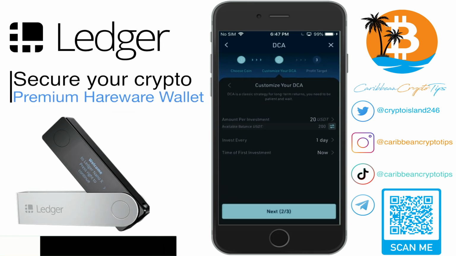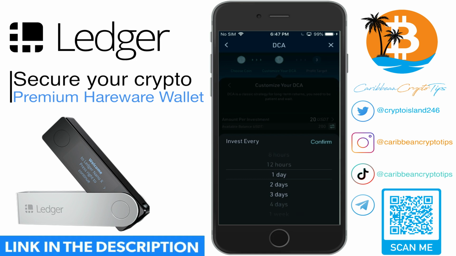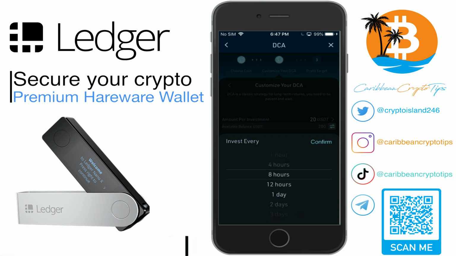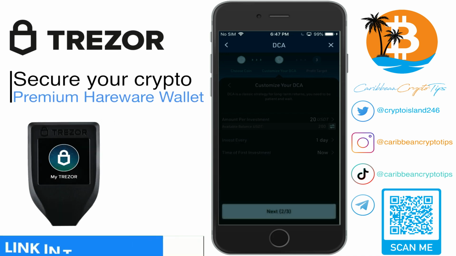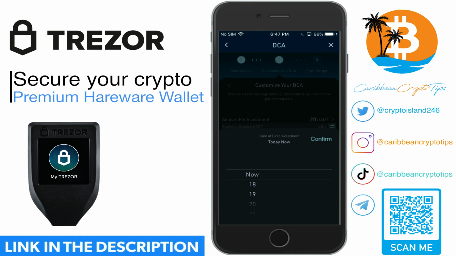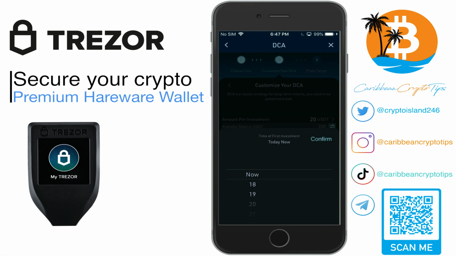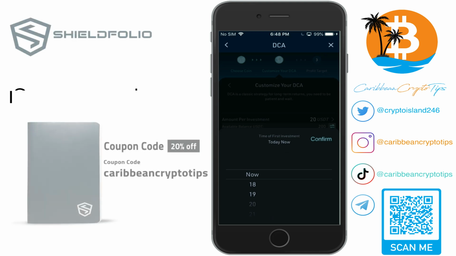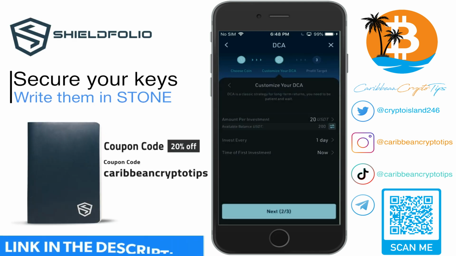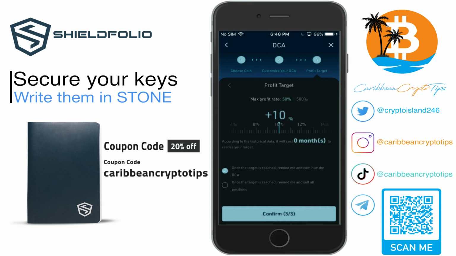Now I will go to adjust the frequency of my investment. I can select between days, hours, or even weeks. In this case, I'm going to select every day. Now finally, I can even go and select the specific hour that I would like to make my first investment, but I'm going to keep it for right now, meaning that the investment is going to happen instantaneously. And now I go and click on next.